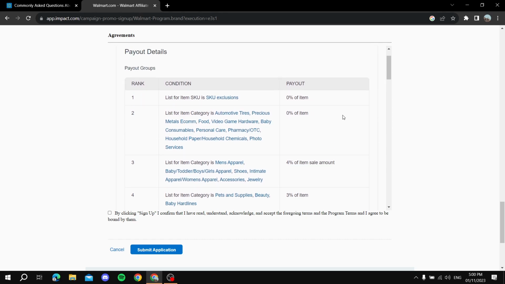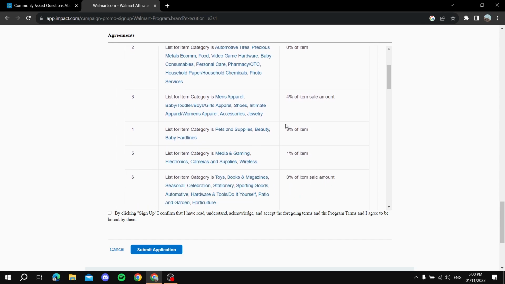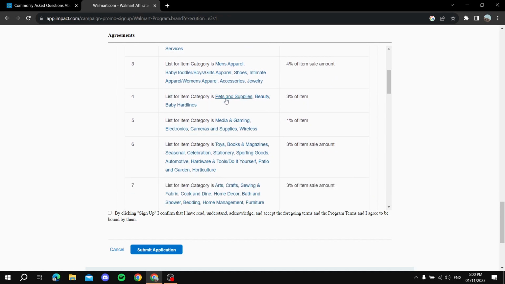0%, right? If we have other things like men's apparel and other things like your shoes, jewelry, 4% for those items. Again, here, list for item pets and supplies, beauty, baby hardlines, 3%. You have 1% for media and gaming, electronics, camera and supplies, all of those things, 1%.